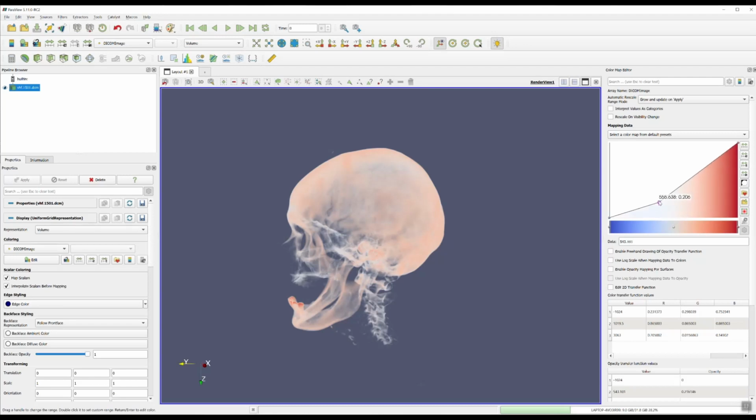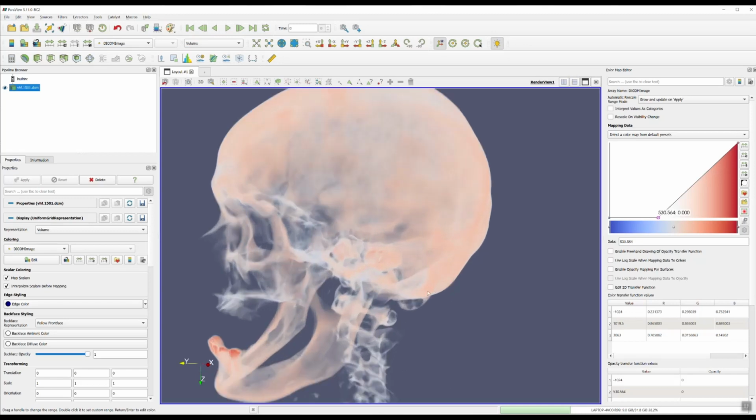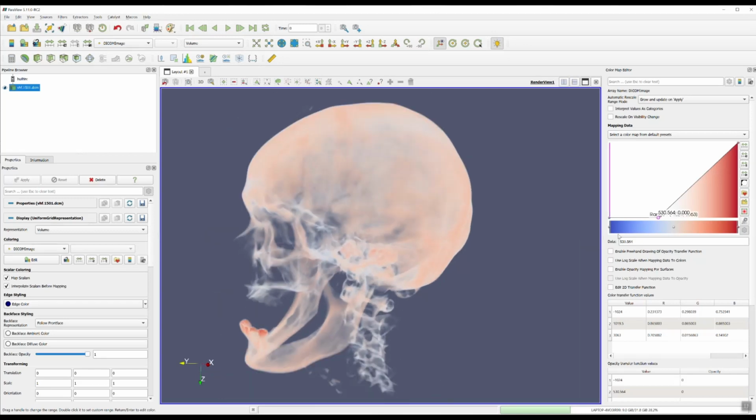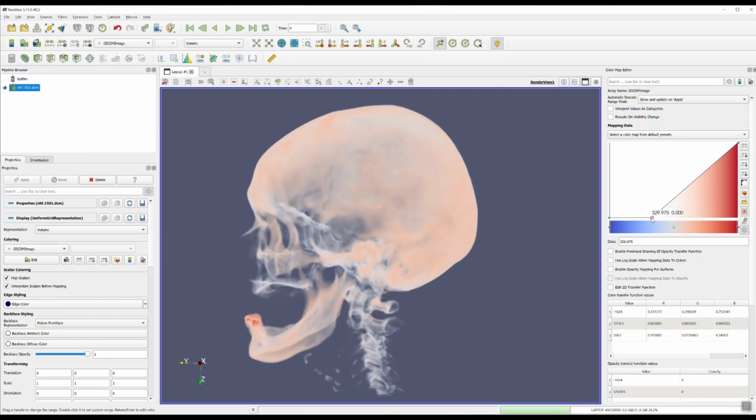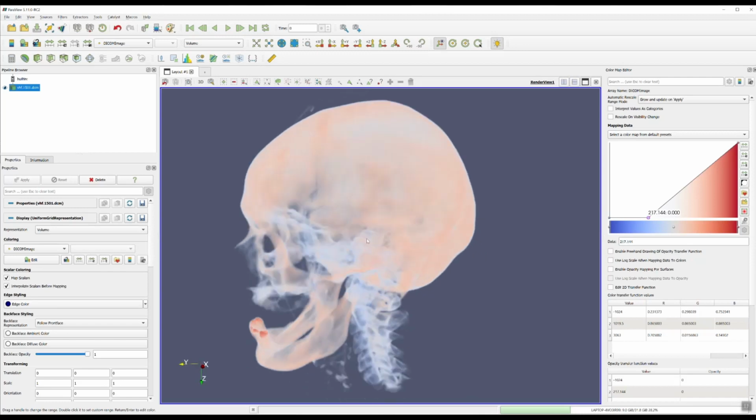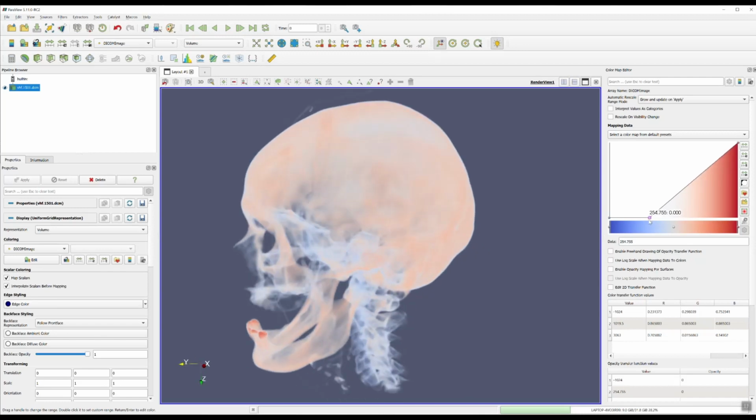So what I did here was I just grabbed a part of the line on the histogram and dropped it down to zero. That means any values in the volume below this value are going to be transparent or invisible, and we can slide this along and see how it changes.